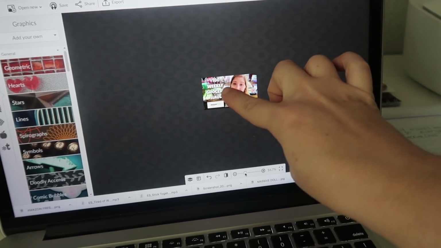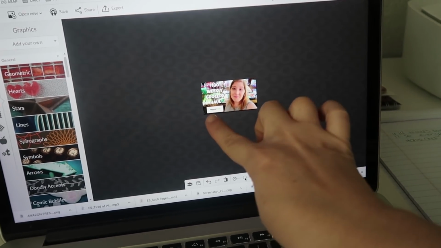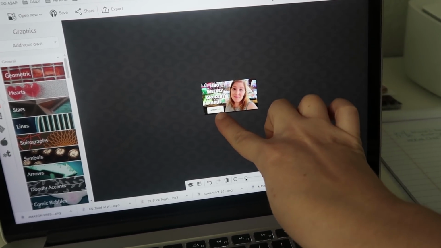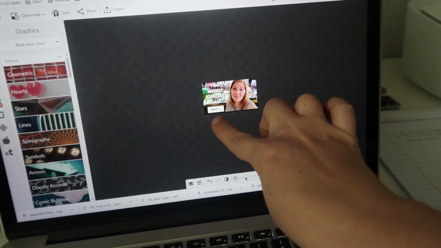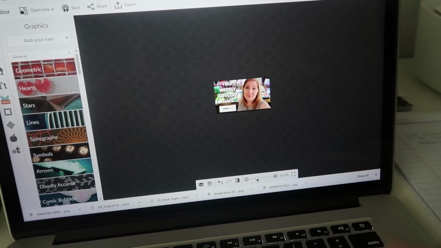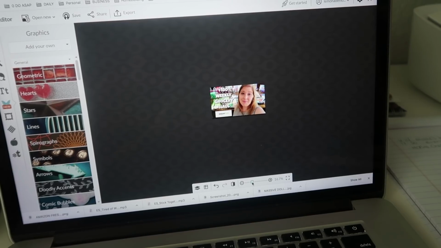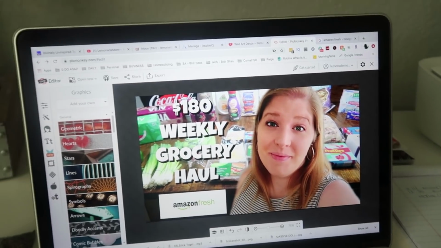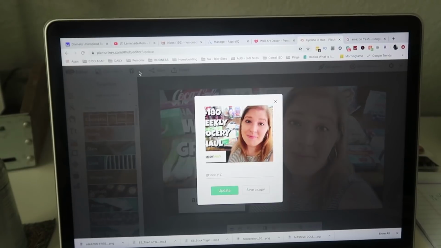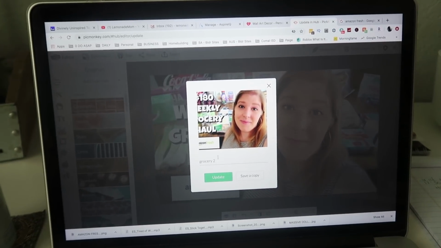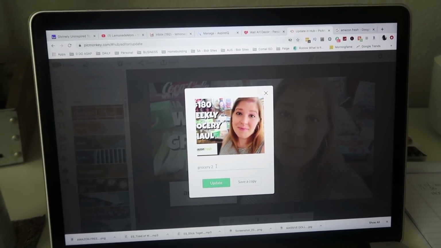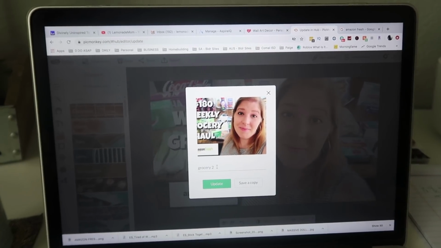I typically use white. I feel like that pops, and I can still see that that says Amazon. I can't see the fresh that well, but I know that it's some kind of Amazon related grocery haul, so I am okay with that. And then I will just save it and then put it on my computer for when I'm editing or when I'm uploading it to YouTube.